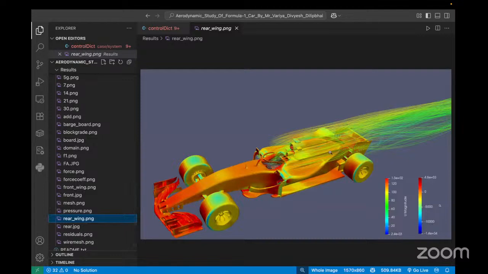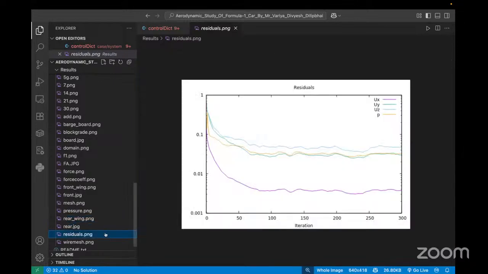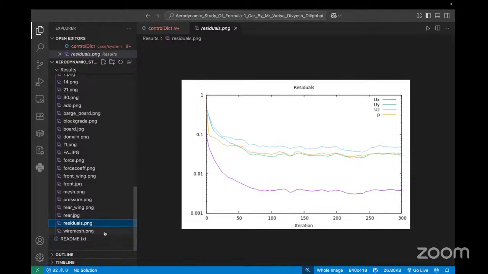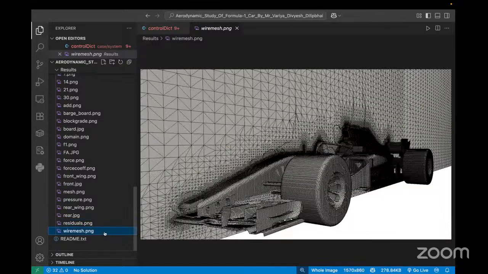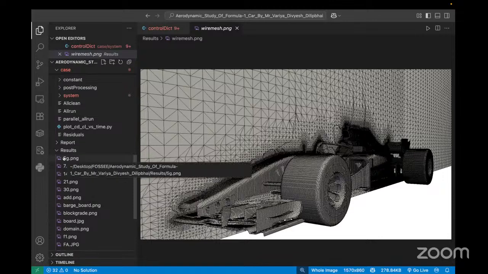This is the rear wing simulation showing the streamlines, how it is flowing. Residuals, in short, is the difference in calculation obtained. It is the slight numerical anomaly or the error accounted, nothing else. And this is a cut section, the sectional plane with the mesh involved. So this was the result of understanding the aerodynamic study of a Formula F1 car using OpenFOAM.